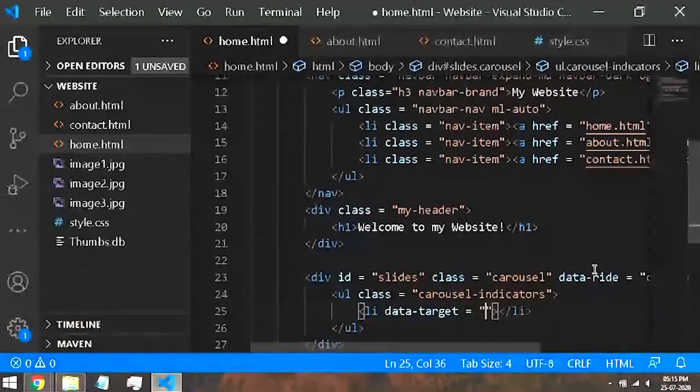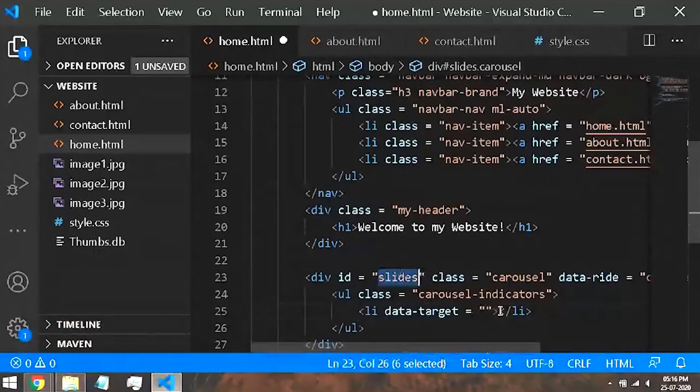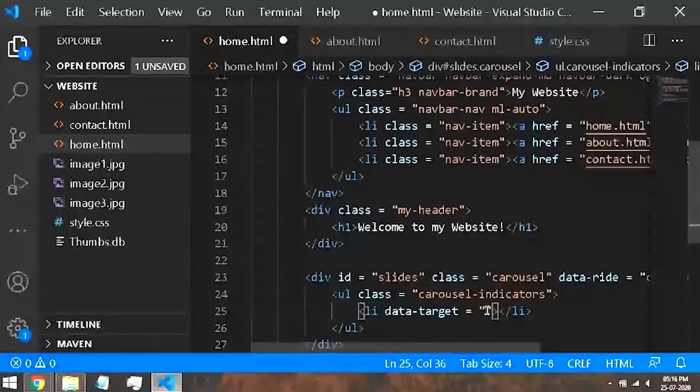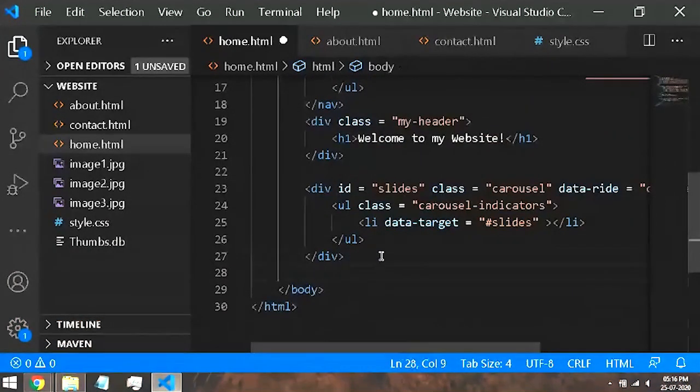And here in the data target field, we need to specify the ID of this navigation bar, which is slides. So how do we specify an ID? I just said it earlier. It's hashtag slides. Then we have created a list item which is going to be accessing this division using this ID. So I will show you why that is required again later.